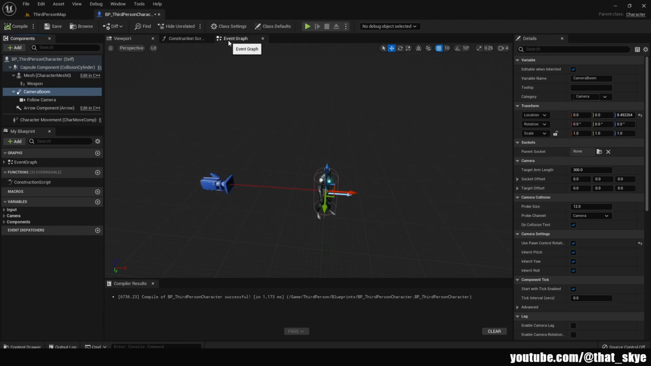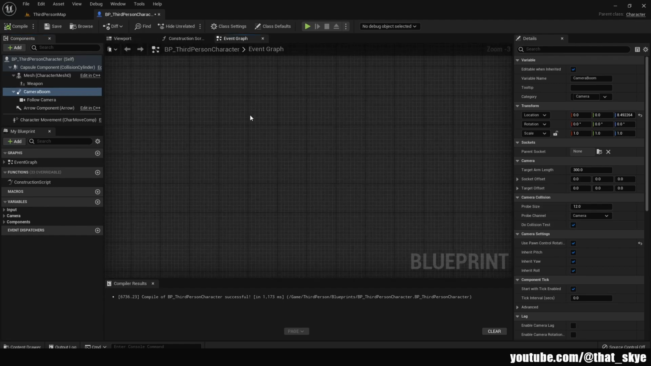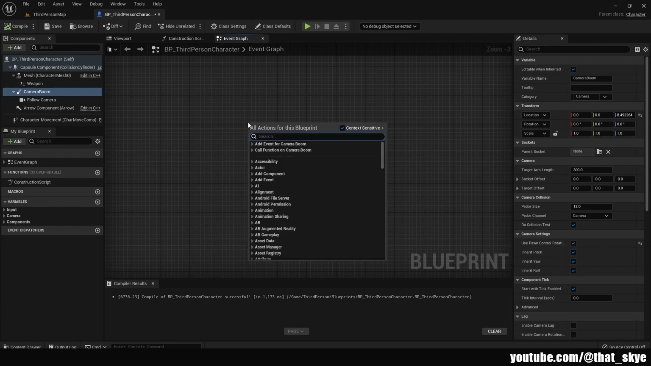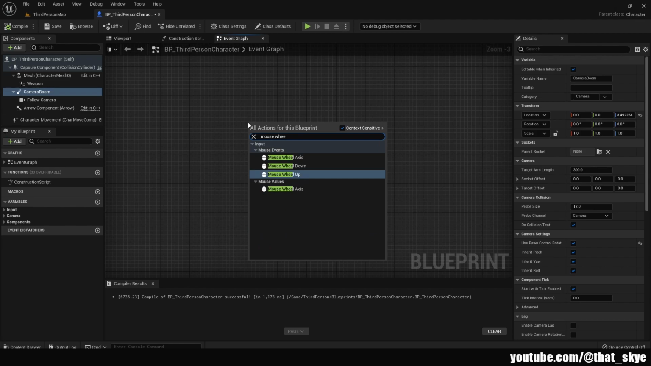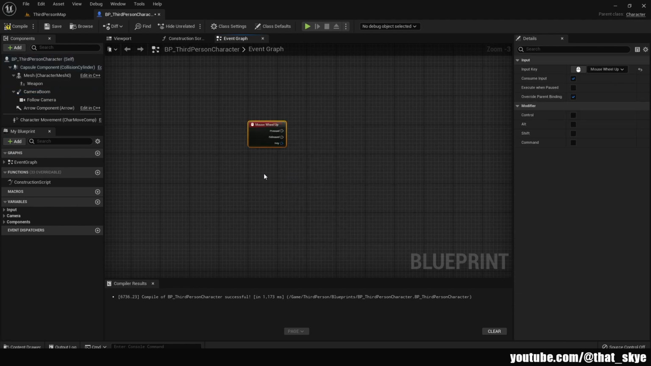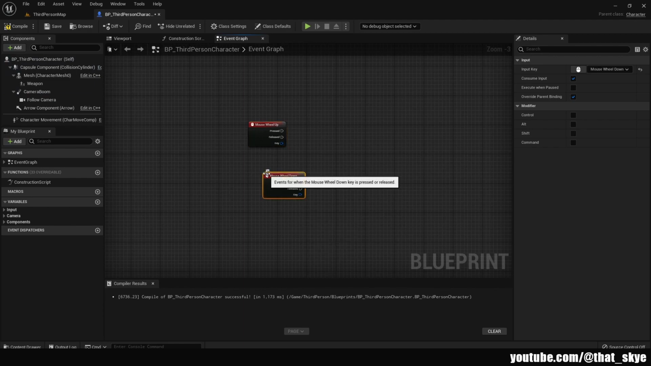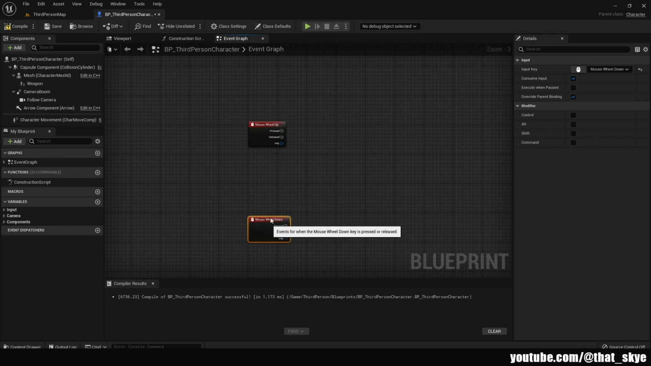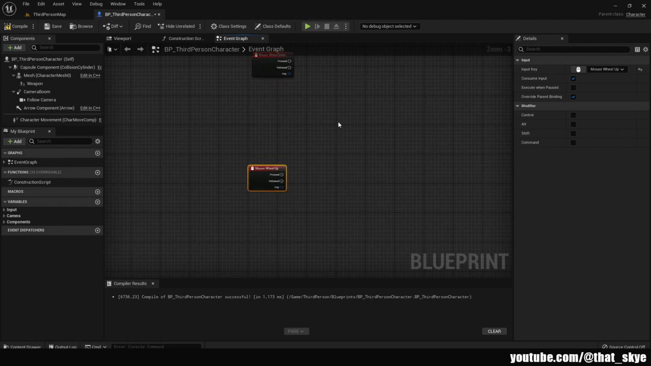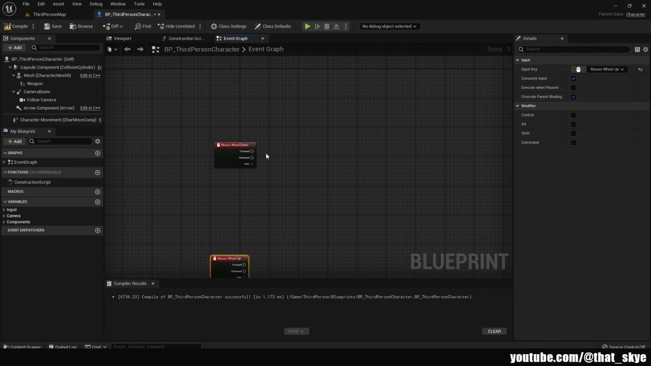I'm gonna go into the event graph. The first thing is I wanna keybind it to something on the keyboard or mouse, and I'm gonna keybind it to the mouse wheel. So I'm gonna search for mouse wheel up and mouse wheel down. The reason I'm doing it with this is because that's the most common one to use, and you can swap this around as much as you want. I'm gonna first do zoom out.